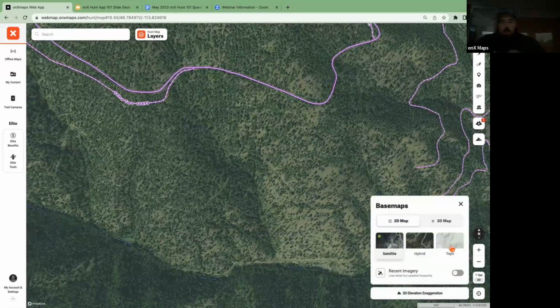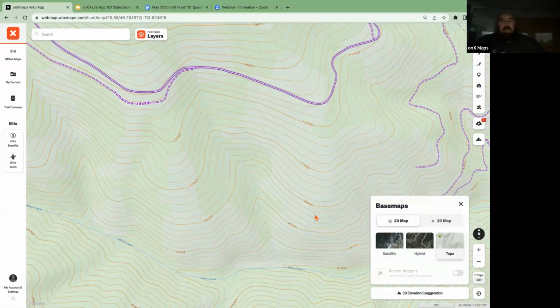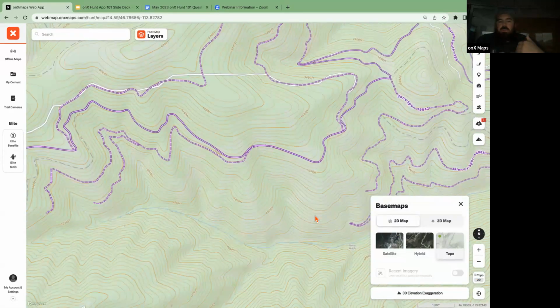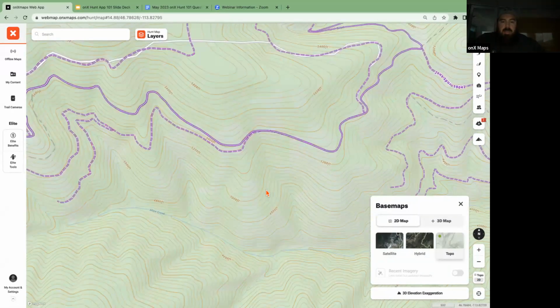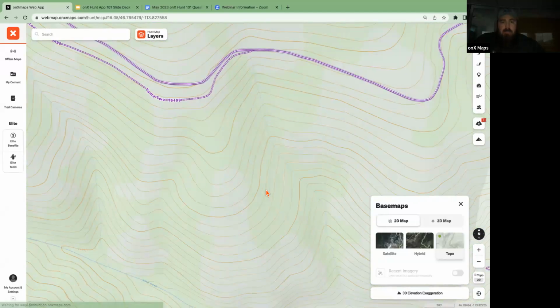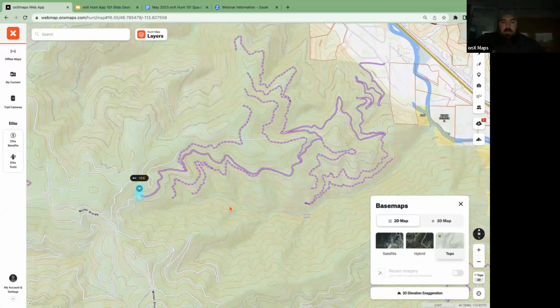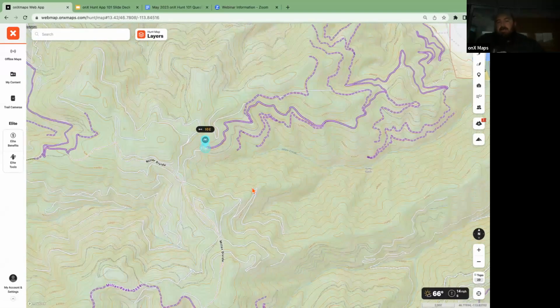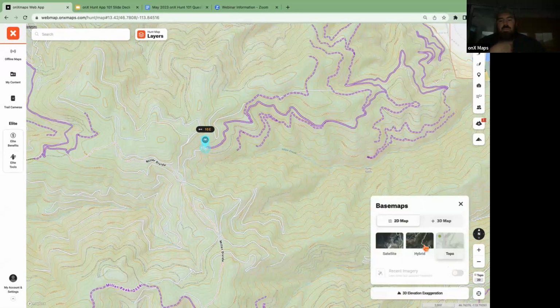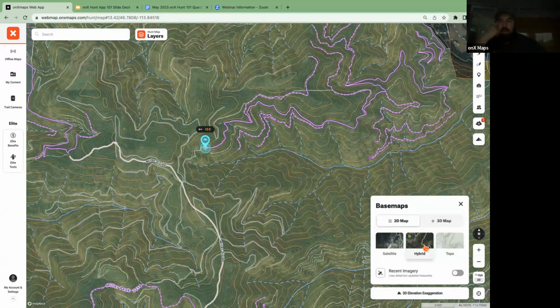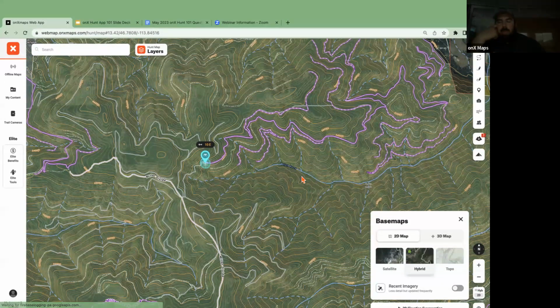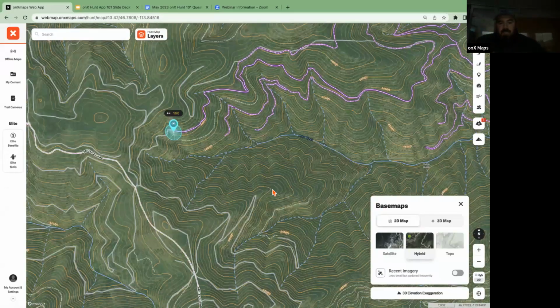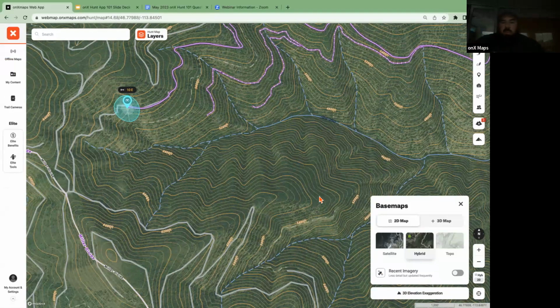If I click on the topo map, that's giving me what people used to the old paper maps, the USGS quad maps, are used to: the topography, showing me the elevation bands, the slope, the aspect, what's north facing, what's south facing, all that good stuff. And then what I use 90% of the time is the hybrid map. The hybrid map is the best of both worlds. It gives you the satellite imagery as well as the topographic lines.